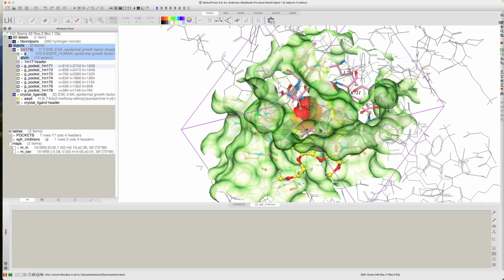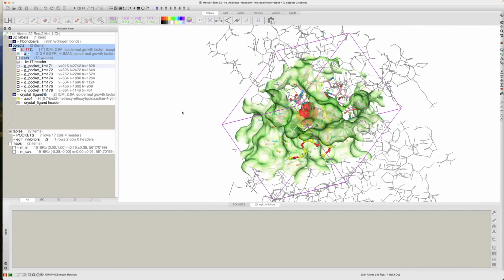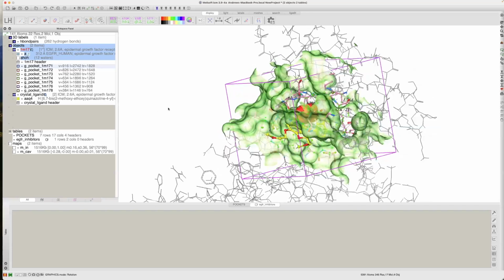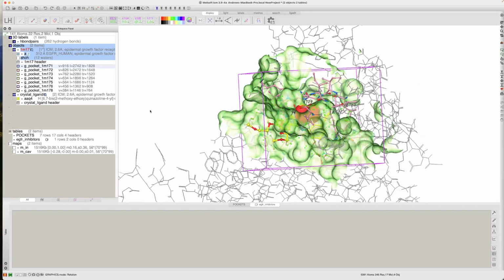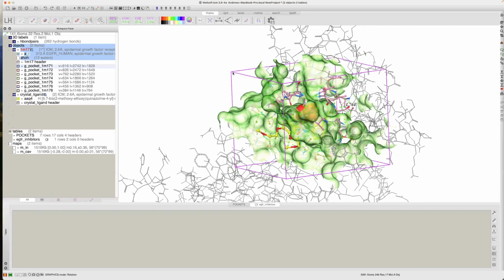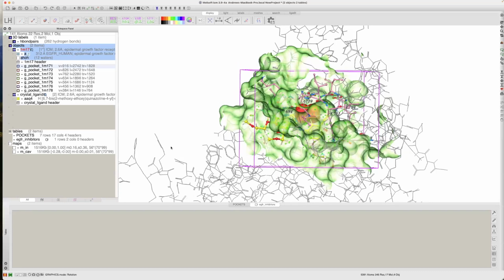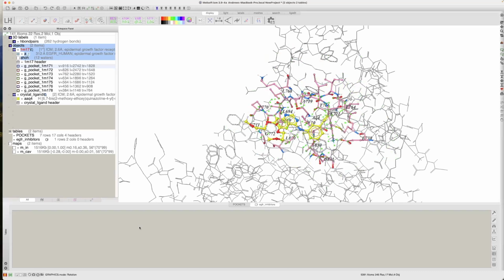So you go, and then you see this purple box. The purple box is where the maps will be built for the docking, so the grid potential maps. You can make the box a little bit bigger by just dragging in the corner and moving. And then once you're happy with it, you press go at the bottom here, and it will build the maps.